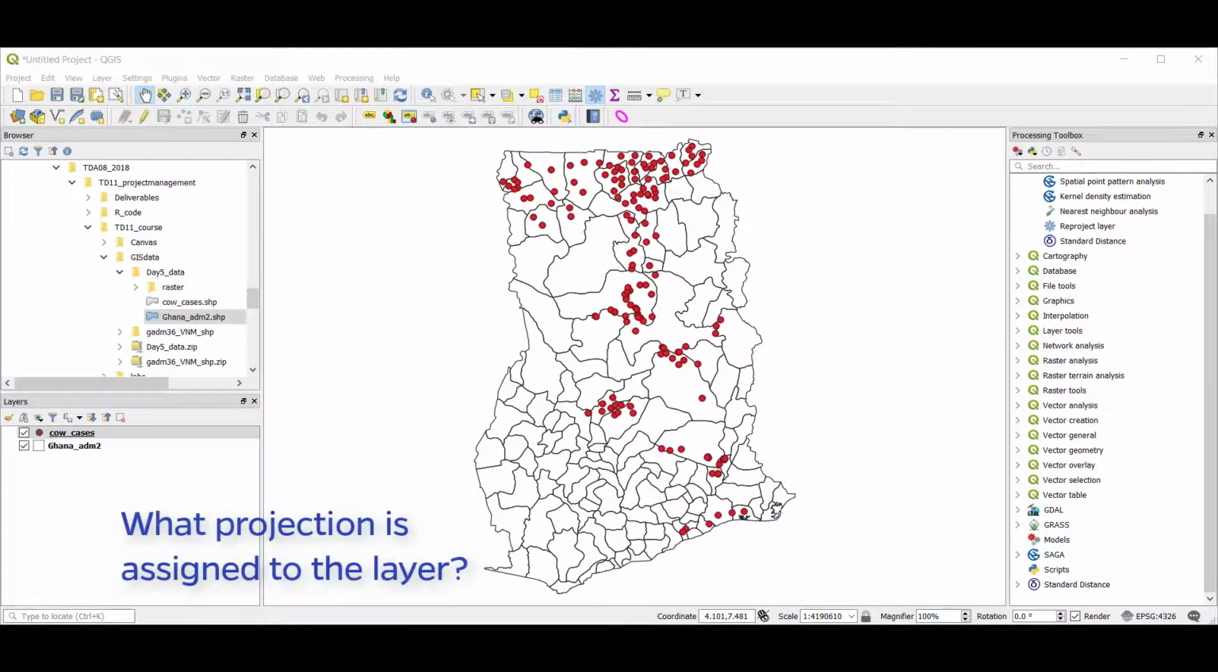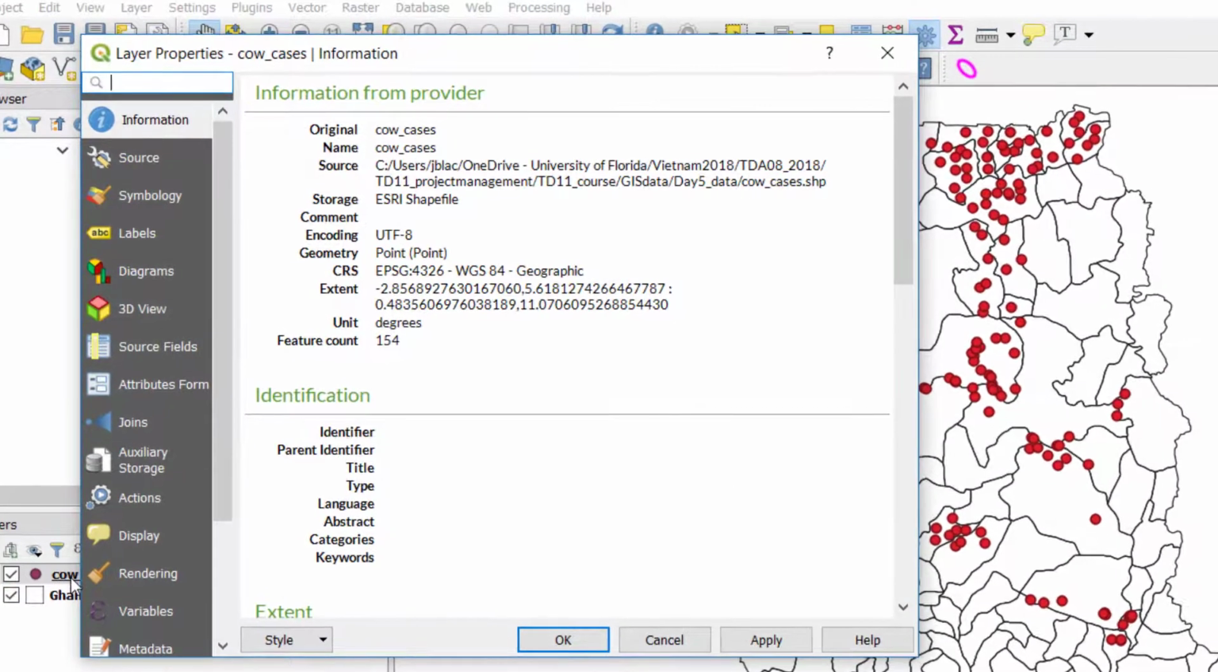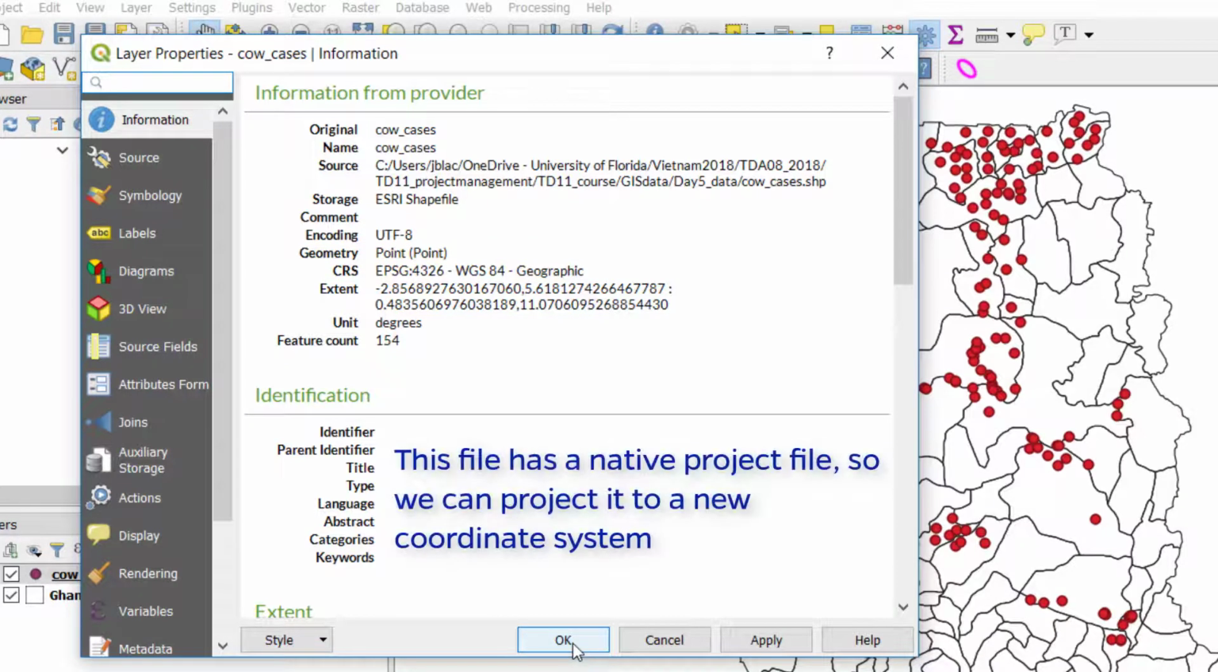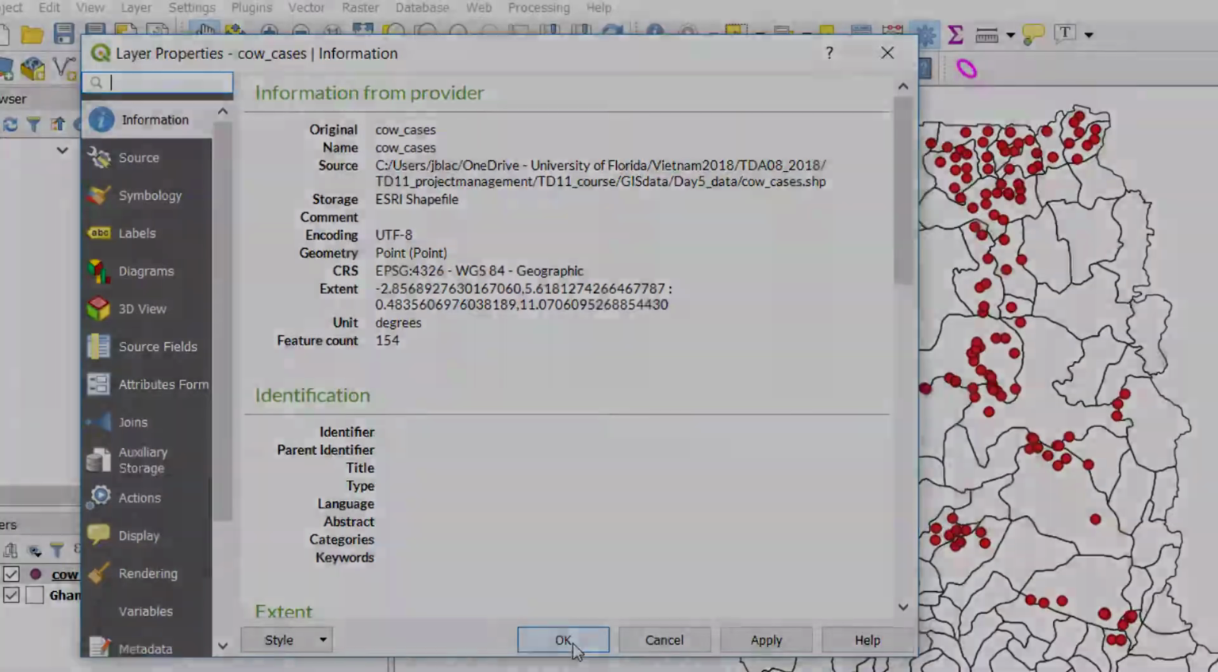Our first task is to look at what projection these files already have. If I open the layer properties and look under information, I can see here the geometry is point and the coordinate system is WGS 84 geographic. So this has a coordinate system, and now I can project it into a coordinate system in UTM to measure my points in meters for more accurate spatial analyses.